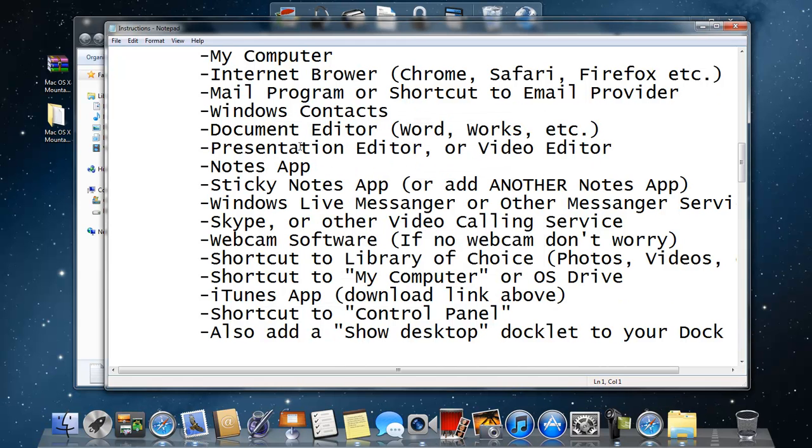Sorry about that. Anyway. Now, next up, you're going to add a Sticky Notes app or add another Notes app, whichever one you prefer. If you want to add another Notes app, that's fine. Windows Live Messenger or another messenger service. Skype or another video calling service. I prefer Skype. It's real great for Windows. Webcam software. If you don't have a webcam, don't worry. We'll get back to that later.